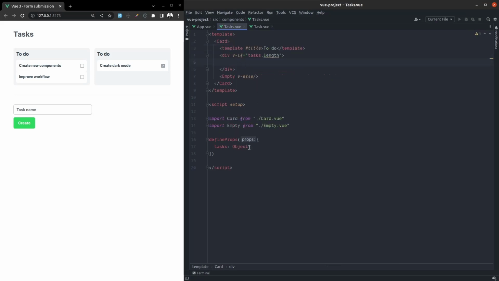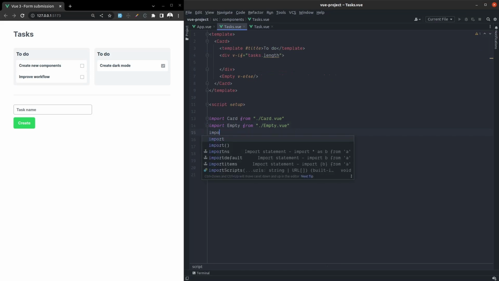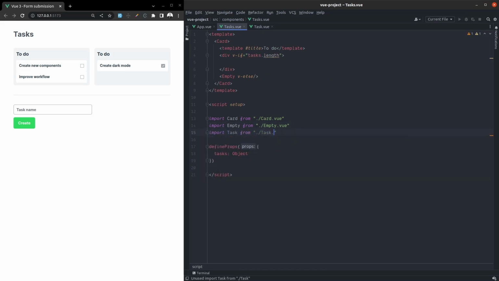So let's import our task component. Okay, now let's try to use it. So we need to loop through our tasks and pass the task as a prop, and let's not forget the key. Now everything should work the same with proper styling.